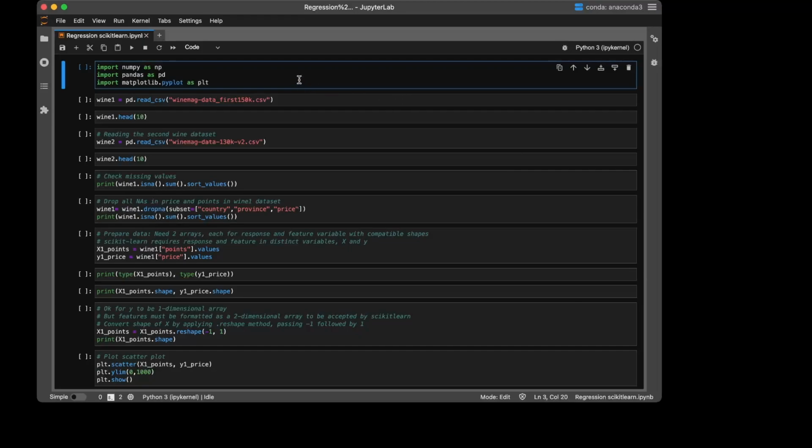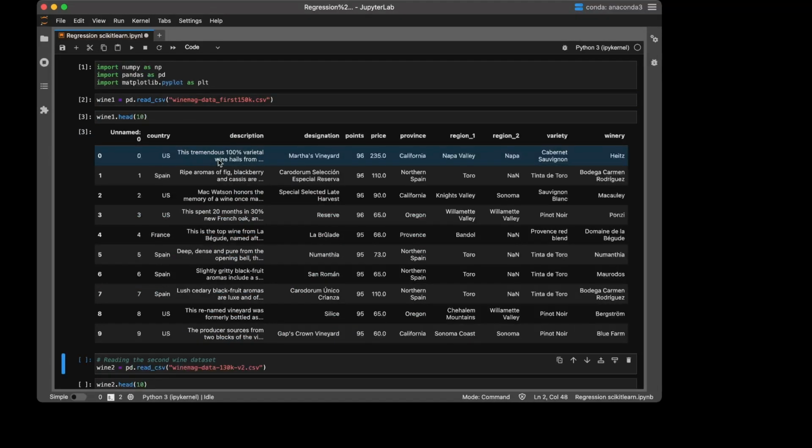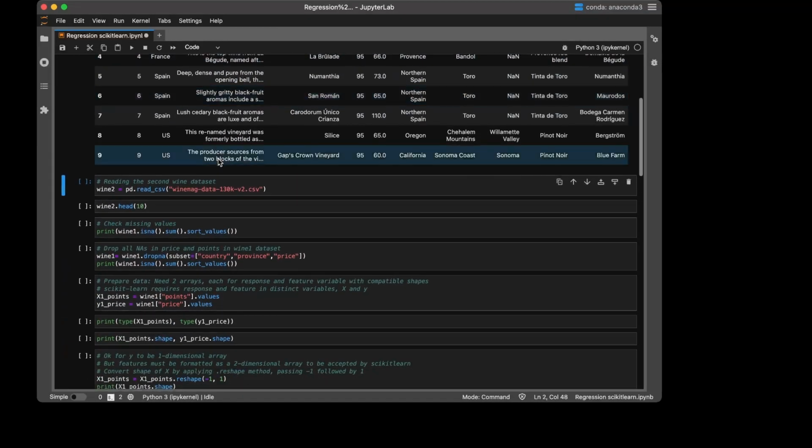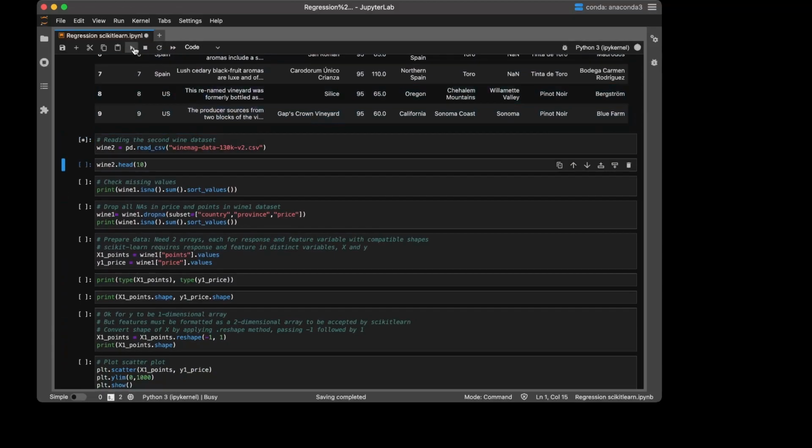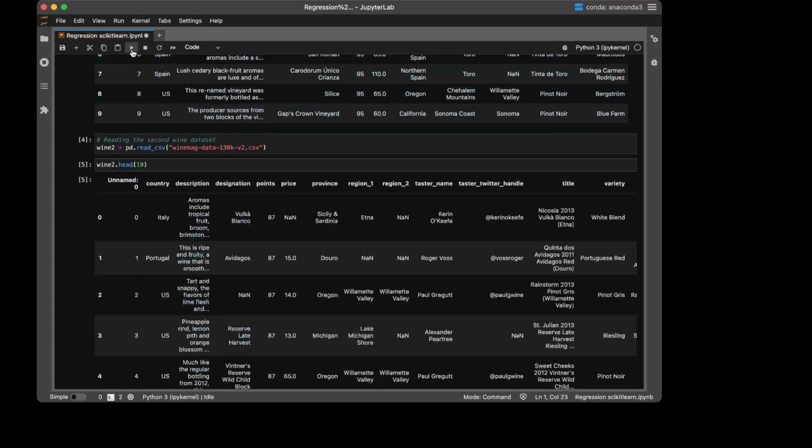All right, let's start with importing the relevant packages. And then for this exercise, I'm going to be using the wine data again. So what I'd like to see is if I'm going to be getting the same results comparing the statsmodels and scikit-learn method. Let's read in our first wine data set and then have a look at the first 10 lines. And then let's also read in the second wine data set and have a look at the first 10 lines to inspect it.